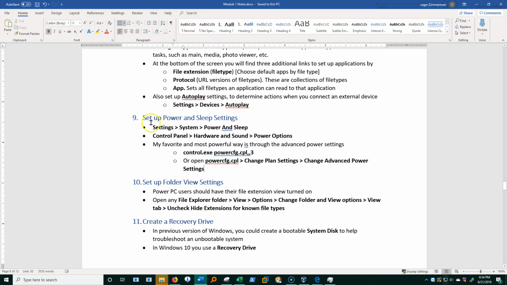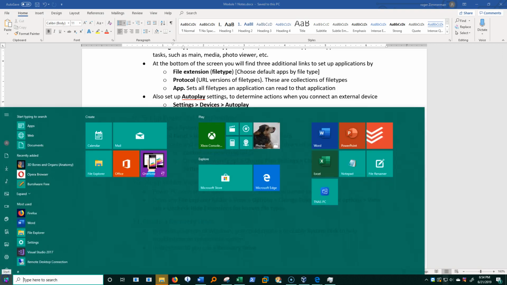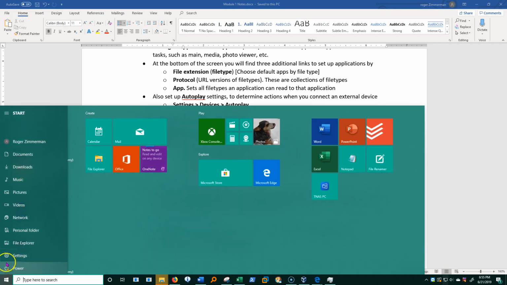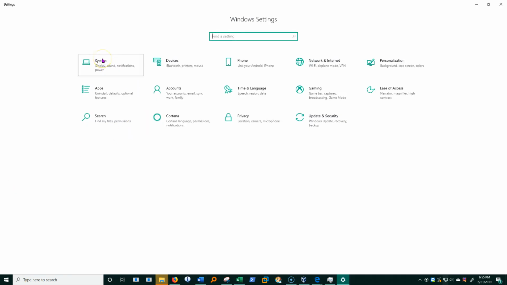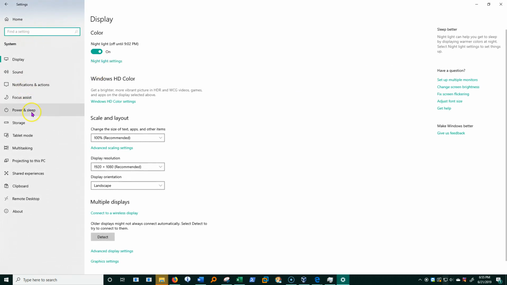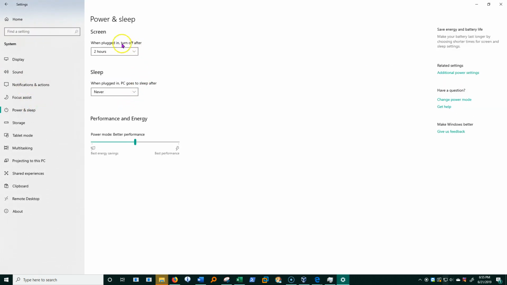Okay, we're going to have a look now at the power and sleep settings. If you have a laptop, you'll have an icon down here for the battery that you can just right click on and go to the power settings. However, if you're on a desktop, you don't have that option because it's not on a battery. So I'm going to go ahead and go to settings here, and then system, and then down to power and sleep. Now I have some basic options here.